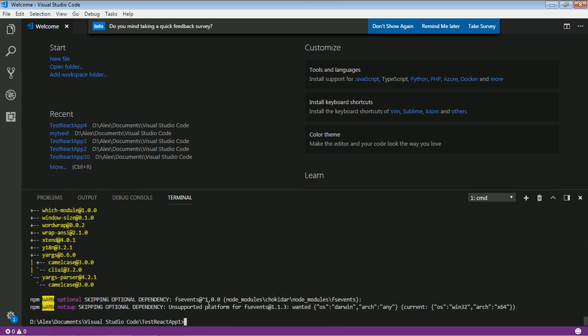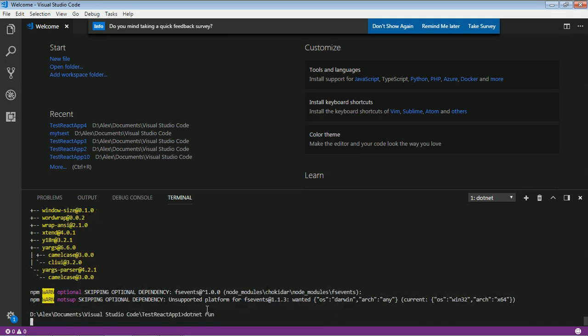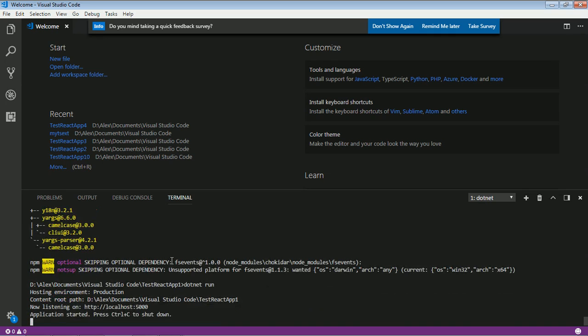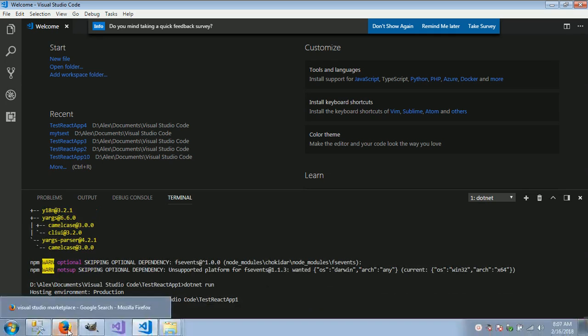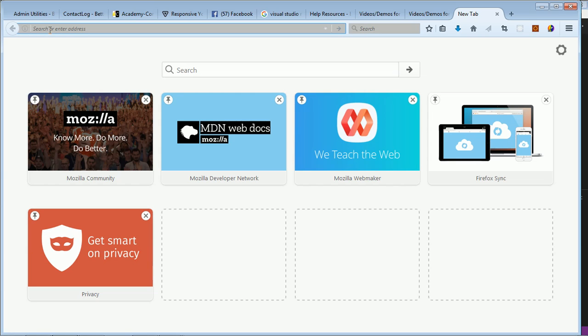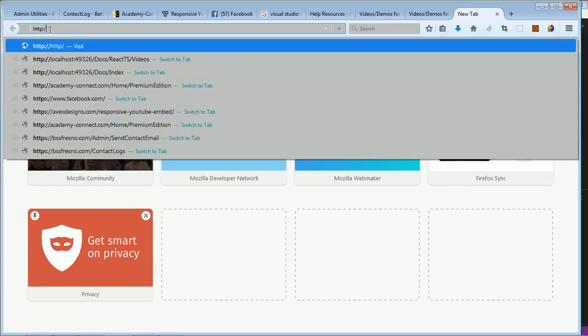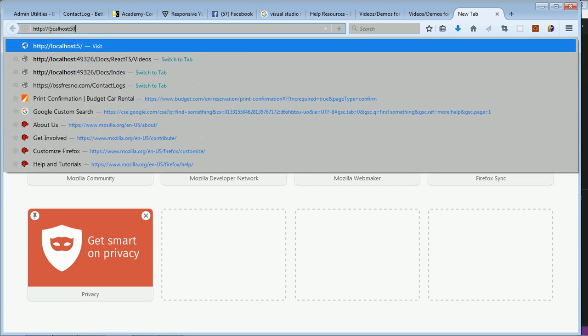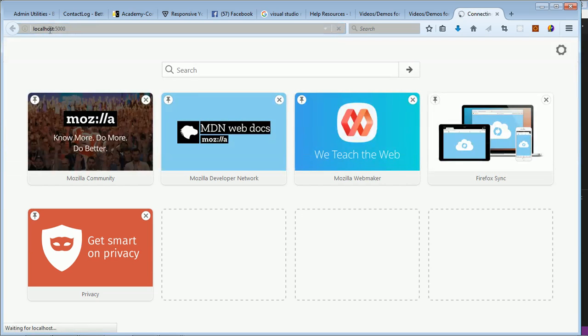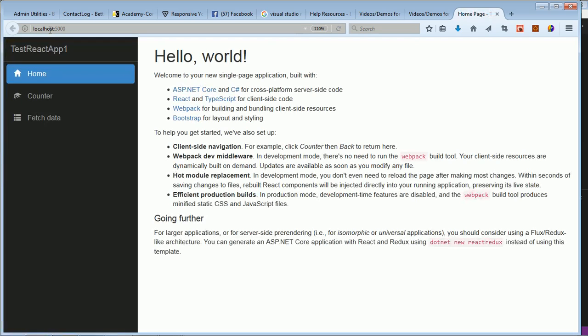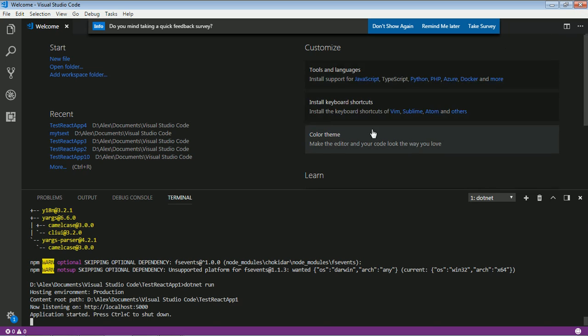Looks like we're done, and we'll run the application. dotnet run. Okay, and it looks like we're listening on port 5000, so we'll go to our browser, localhost 5000, and there's our application. Unfortunately, there's nothing here that we want. Let's stop this using Control-C.